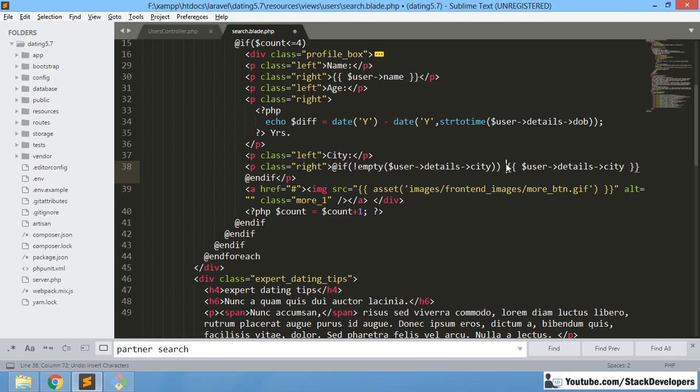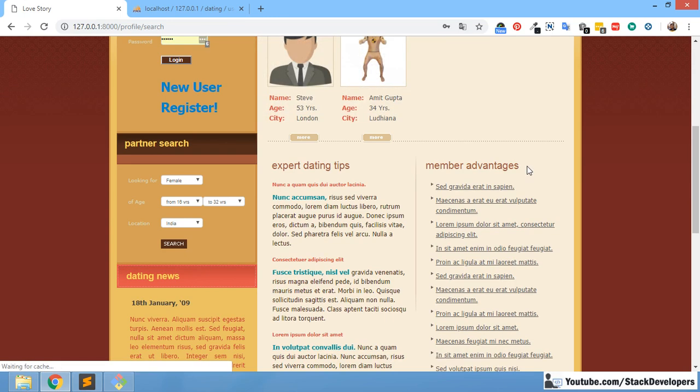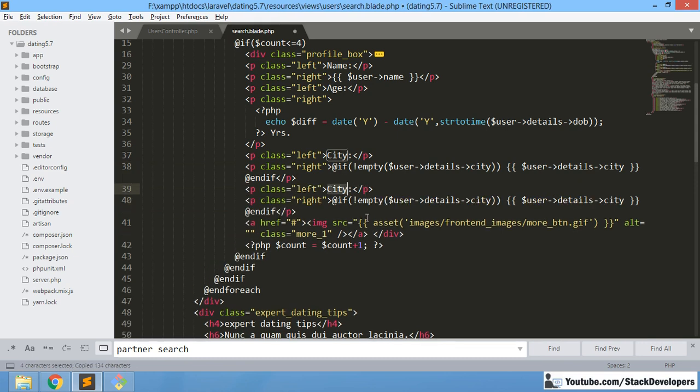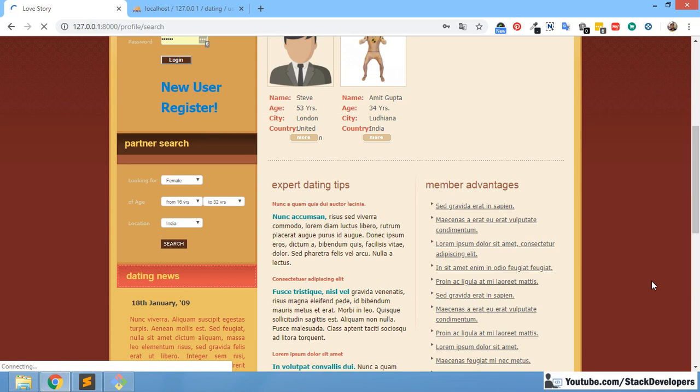So here I'm going to do it like this. First, you can see the city is coming fine, and after the city, we can display the country as well. So we can display the country separately like this. Now it seems to be fine, and the format will be intact. Your design must be some different, better design. See here, now I have added the country.